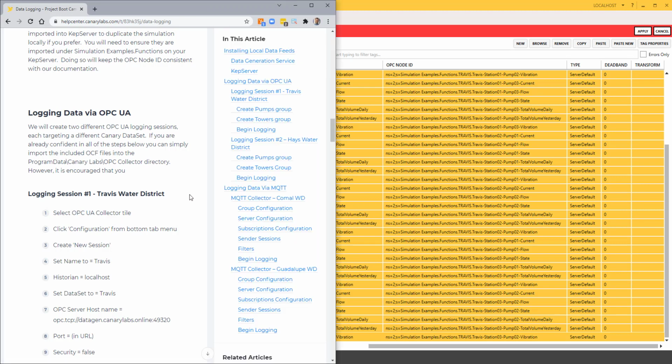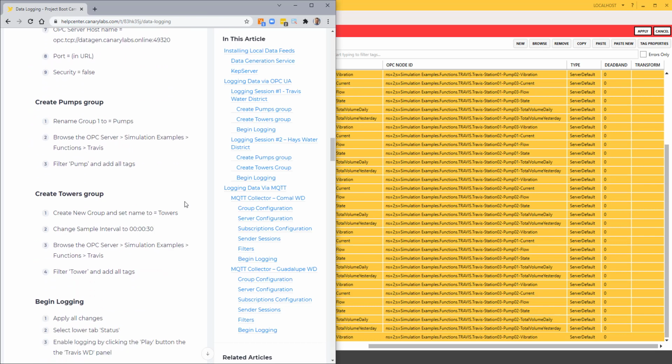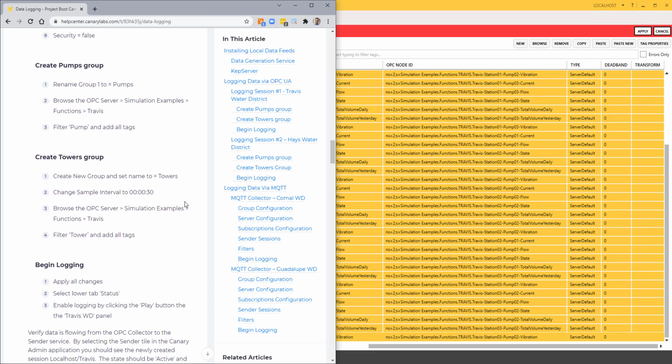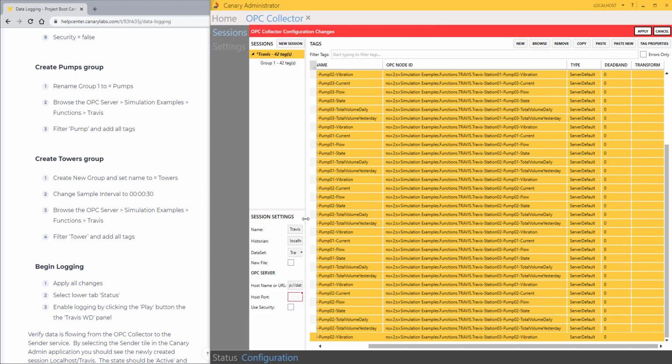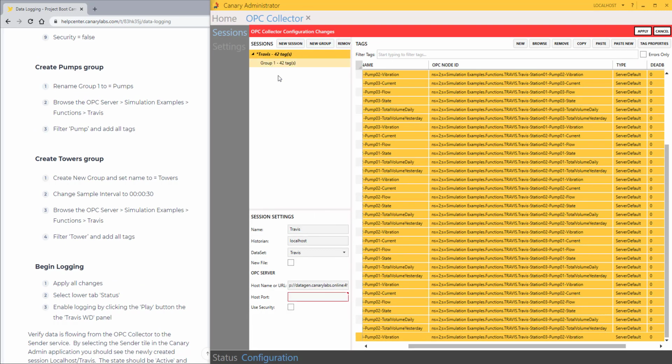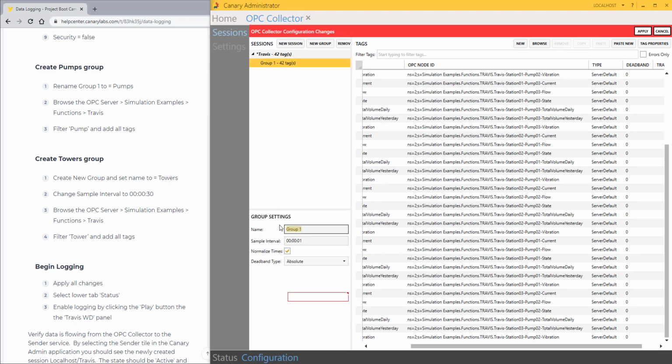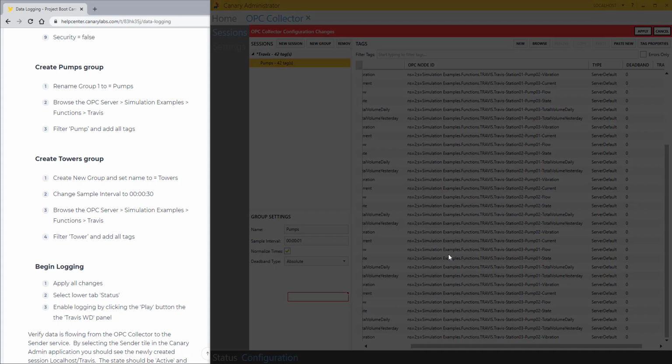But first, I guess we should get back to our group here. So let's go through our instructions because I jumped ahead just a little bit. So the first thing that we want to do is rename this group. And we're going to call this group pumps. All right. And then I've already browsed the OPC server. Simulation examples, functions, Travis. I've already filtered pumps and I've added them to the list. So I'll hit apply.